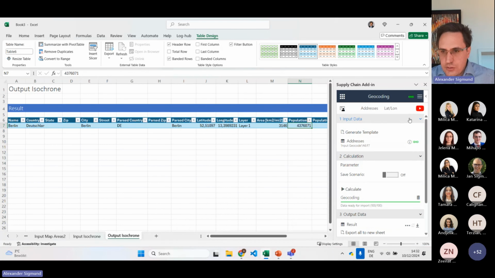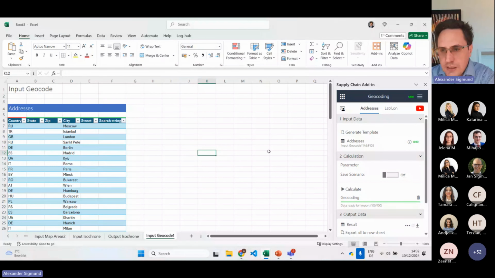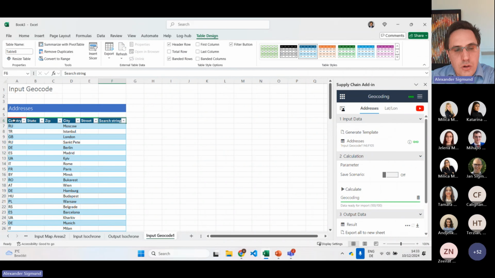And let's go into the geocoding app. Here, the contract of the geocoding app was actually extended by one additional field with this search string field. So all the old columns still work totally in the same way.